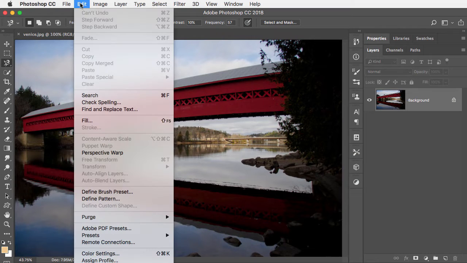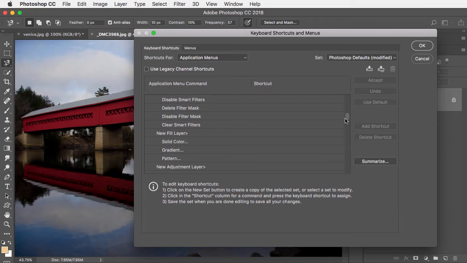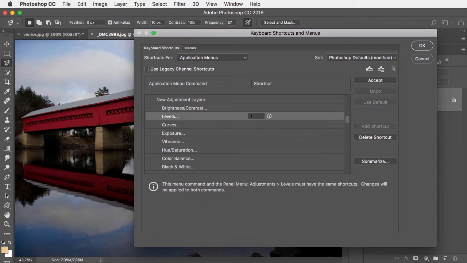All we need to do is go into our edit menu right down towards the bottom. You'll see there's an option to edit the keyboard shortcuts. And all we need to do is go and find adjustment layers. So we go under layer, and then we just keep scrolling down and down and down and down. There's new adjustment layer. So for example, let's talk about levels.